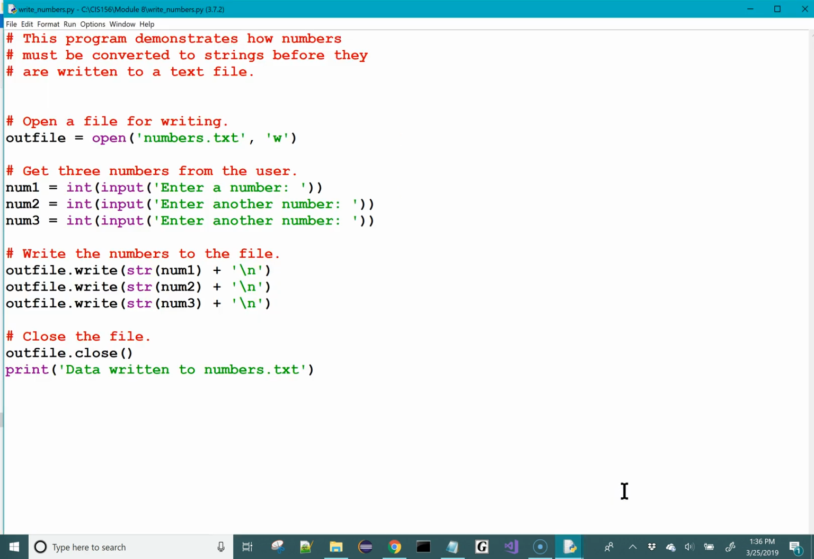Let me find the program here. If you take a look at the statement right here, basically what we're doing is converting the value referenced by num1 to a string, and then concatenating the newline escape sequence to it. In the program sample run, the user entered 22 as the first number, so this expression produces the string 22 newline. As a result, the string 22 newline is written to the file.